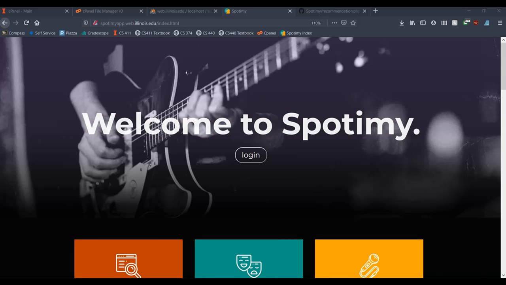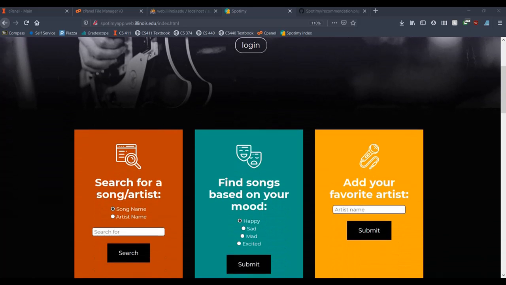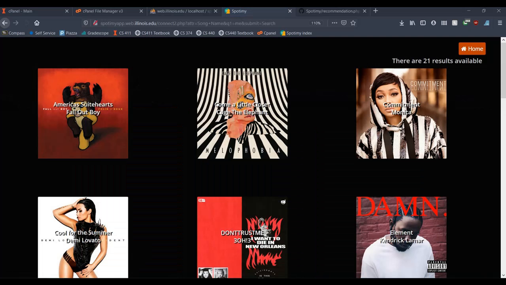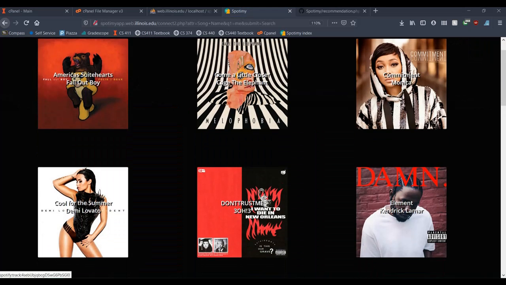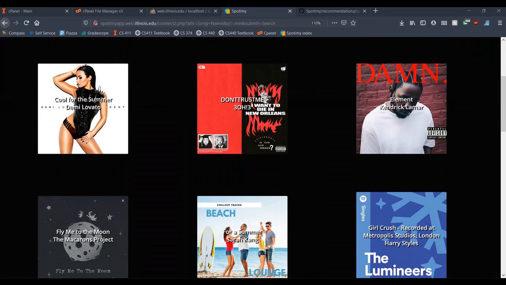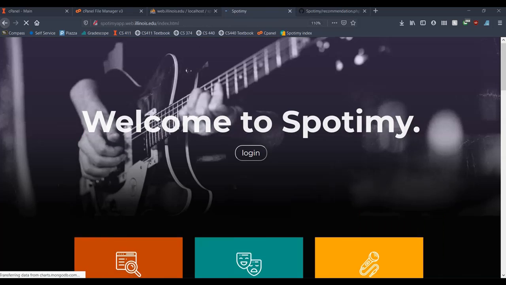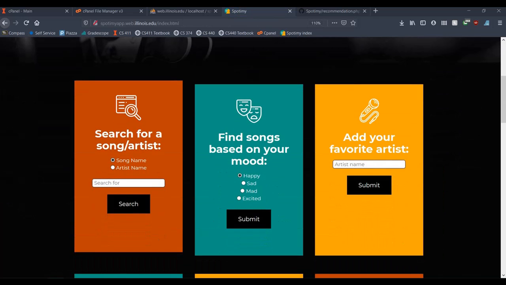parallels to global trends. The first feature that we'll demo is the ability to search for any song that is in our database. First, I want to find a song that has the letters M-E in it, because I'm obsessed with myself. So here are some songs that have me in the title. Next, I'll go home and I'll search for my friend's favorite artist, Harry Styles.